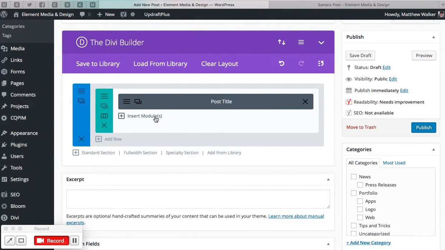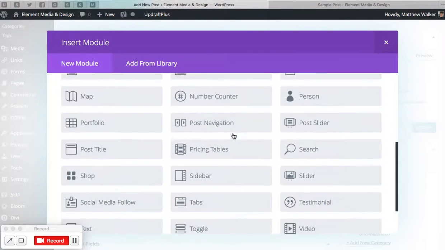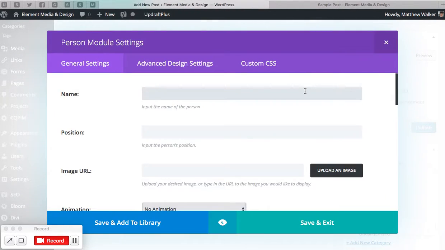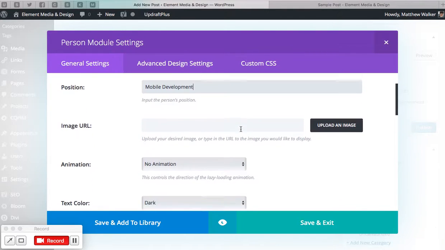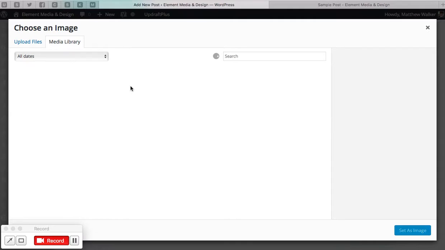So in our custom byline, we're going to insert another module, and this time we're actually going to go to person. And this makes it a little bit more unique. So in this case, I'm going to put my name in here, Matthew Walker. And you can actually add your position in, which is really unique. So I'm going to put mobile development, since that's my primary focus. And for an image URL, you're going to take a picture of yourself. So I'm going to click upload an image here.